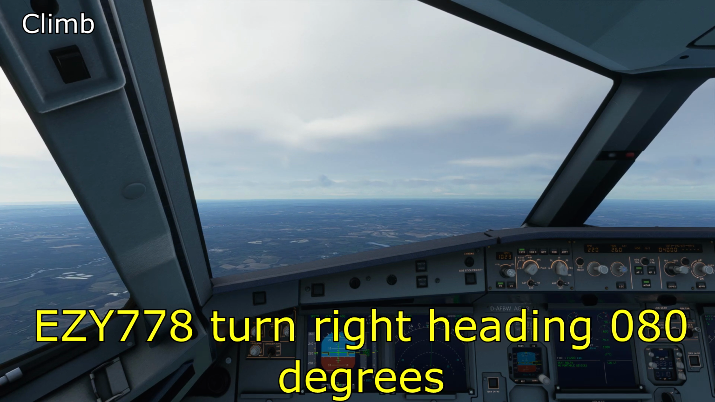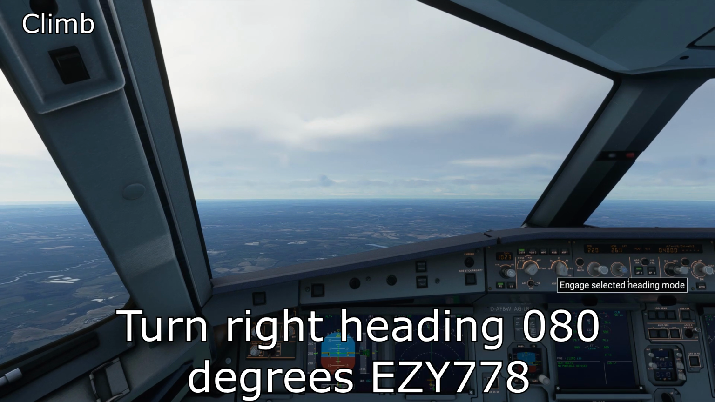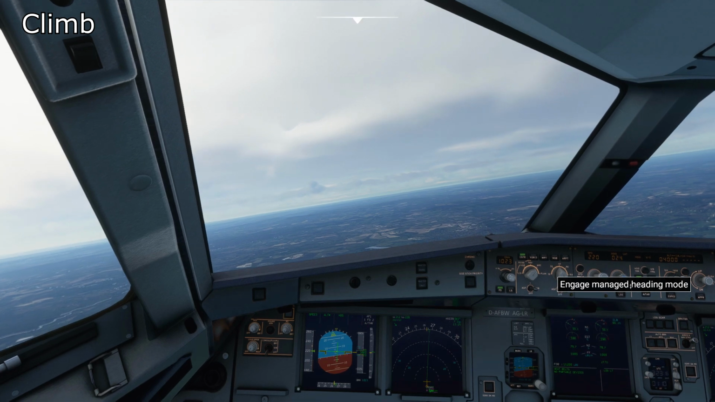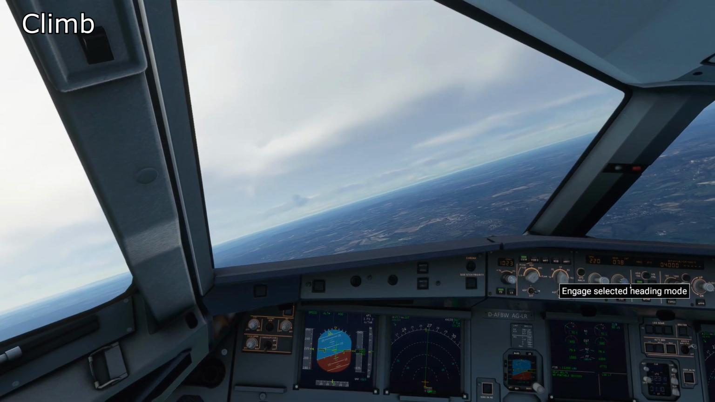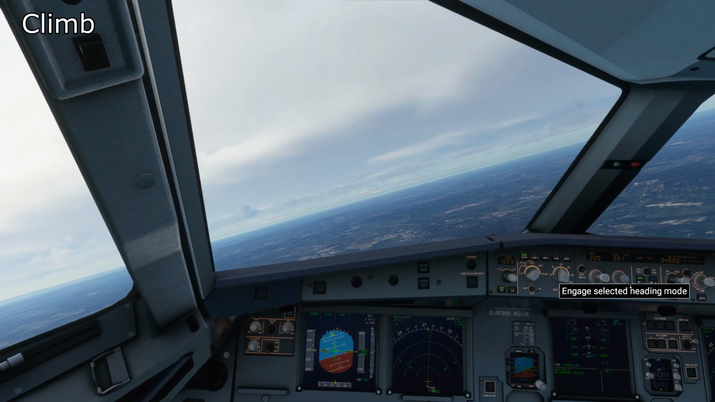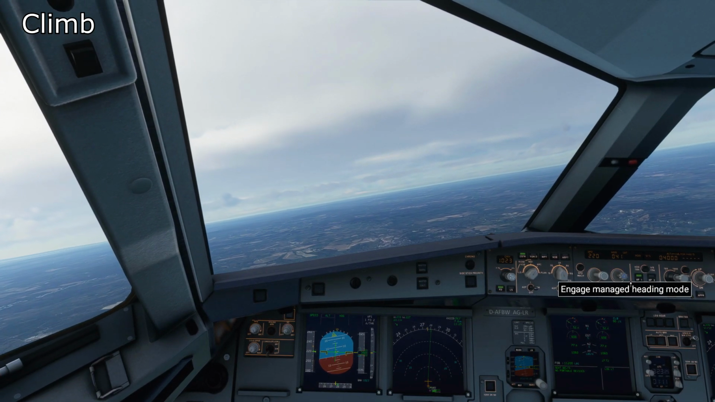EG778, turn right heading 080 degrees. Turn right heading 080 degrees, EG778. So turning right to 080 degrees. If you scroll up, that will go right. If you scroll down, that goes left. Try not to turn past it.